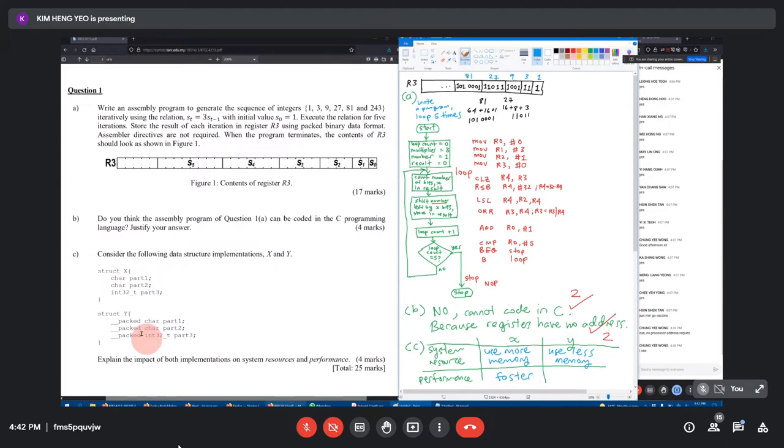But if you pack it, the 32-bit value may need to be accessed using multiple clock cycles. It might be 2 or 3 clock cycles to get this value if it's packed, right? Because a single access may be unaligned. That means it's placed at an address that is not divisible by 4 bytes.